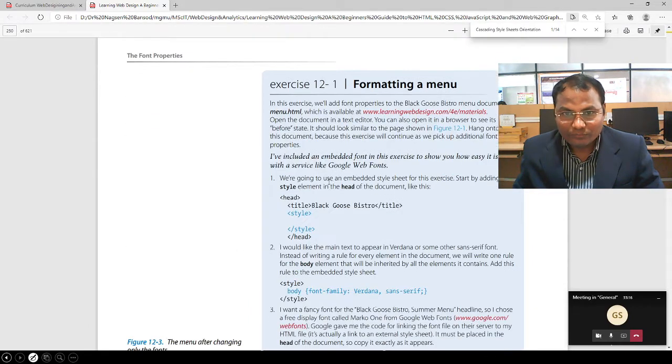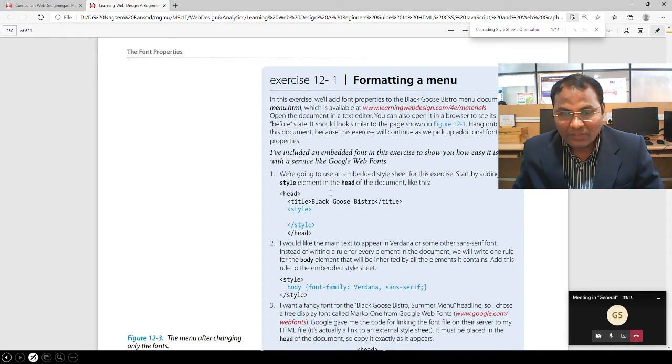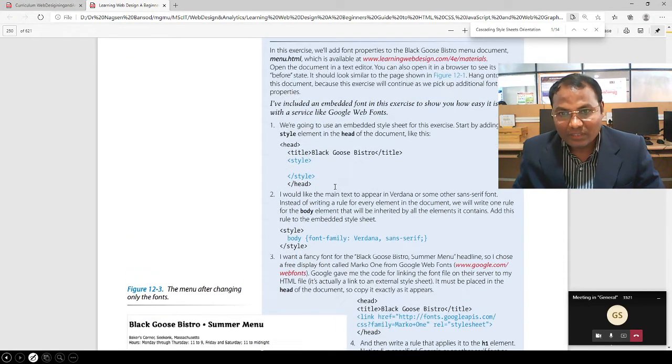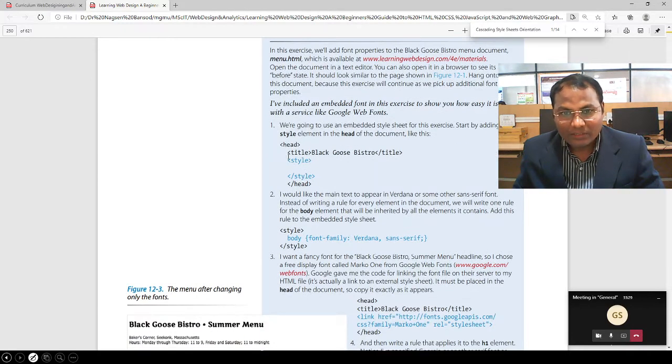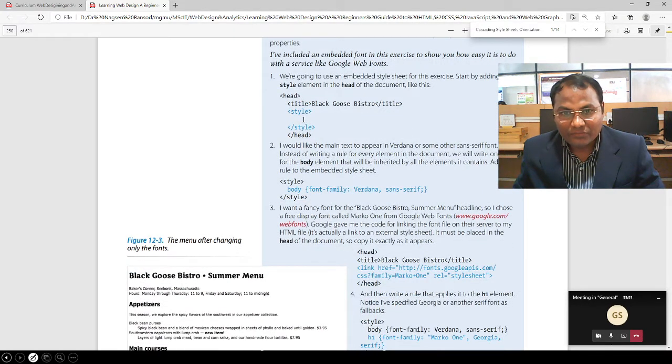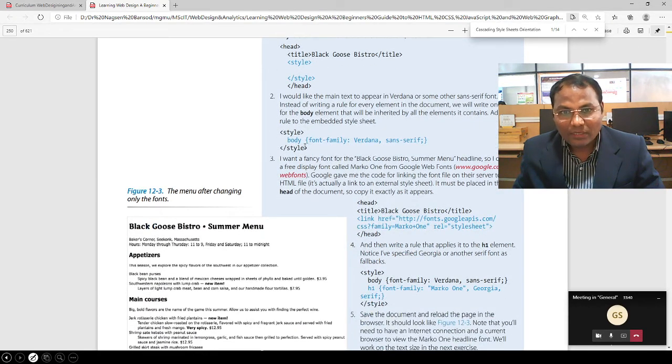Formatting menu. Now this is the exercise. You have to follow this exercise and become an expert in CSS for designing websites. Here is the head, title, style. Style is written inside. Style body equals font-family. They have written it here.